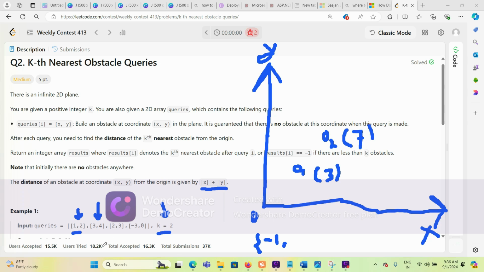So when we are coming to this position, what would be the obstacle? K equal to 2, so this is our 1 and this is our 2, its distance is 7, so we will put 7 here, right? Now we will come to this one, 2 3. As soon as we come to the query, we have to add the obstacle, right? So 2 plus 3 would be 5, so this would be at distance 5, and you know that 5 would be between 3 and 7. So this time our O2 will become this, and this would be O3, and its distance is 5, right?